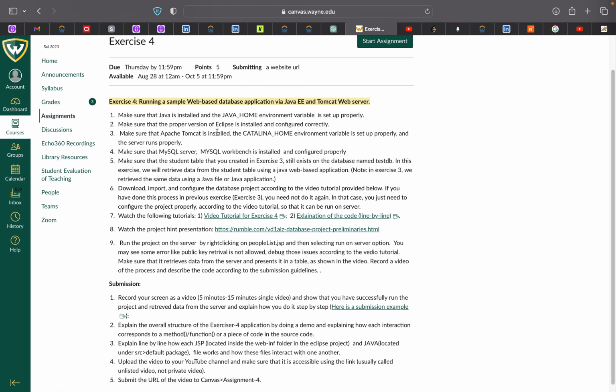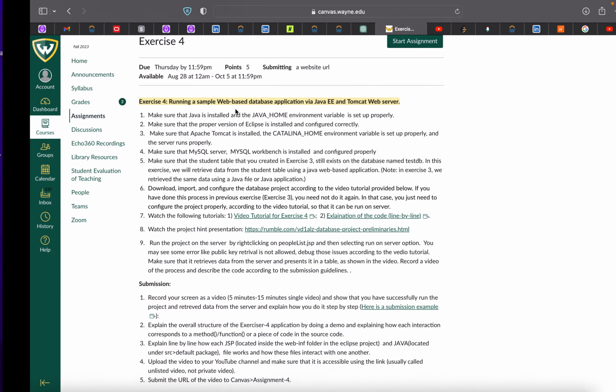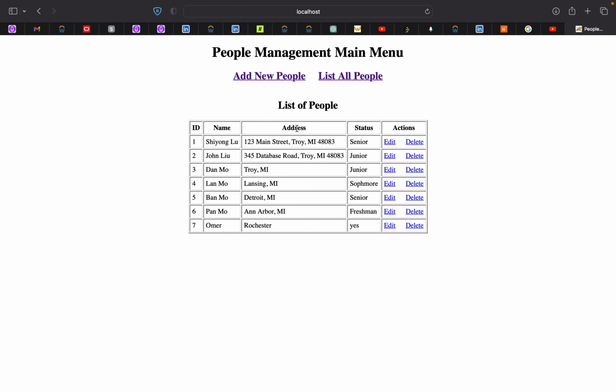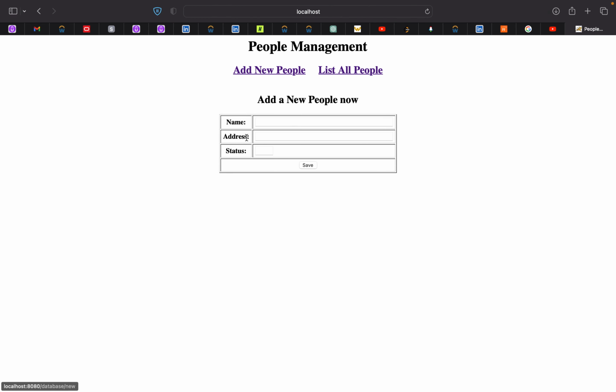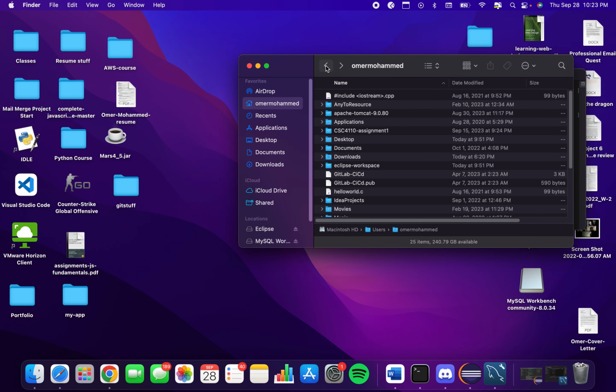But anyways, then you make sure that Apache Tomcat is installed, the Catalina home environment is set up properly, and the server runs. So I guess this is the server right here. If I go here, add new people, this is the server. Sorry, I have a lot of tabs open. But I'll explain where I have it installed. So I go here, go over here. As you can see, I do have Apache Tomcat here. This is all this stuff.